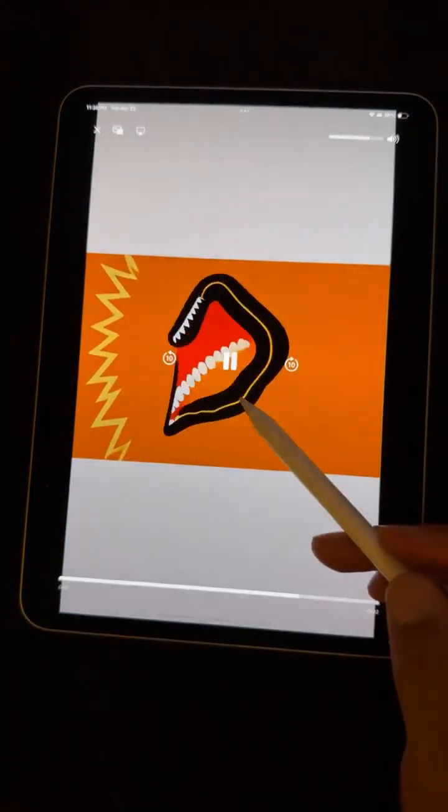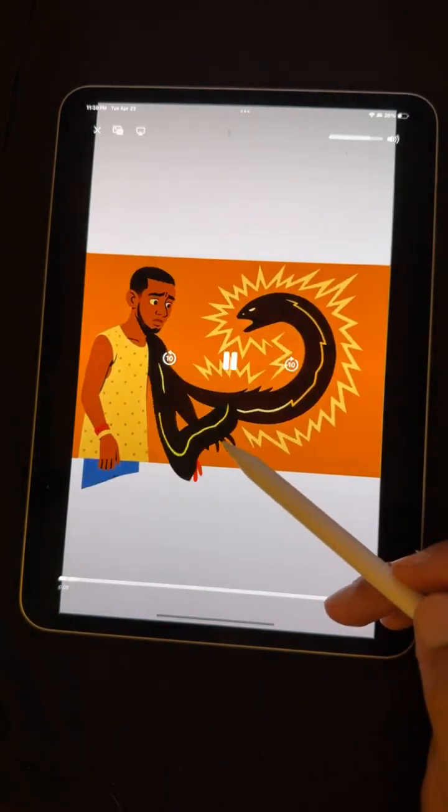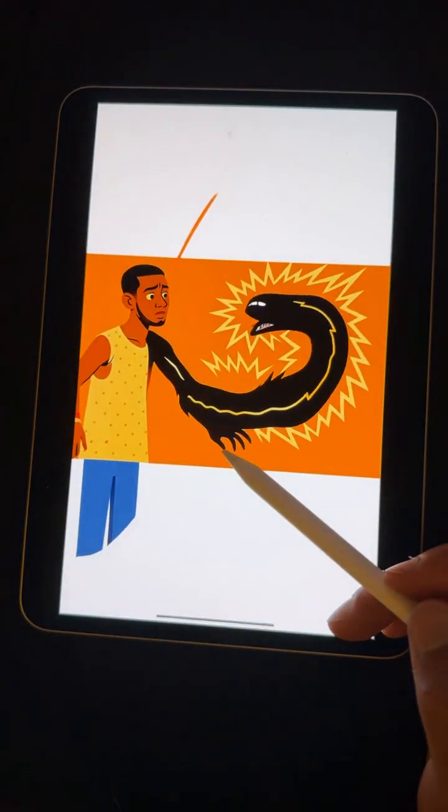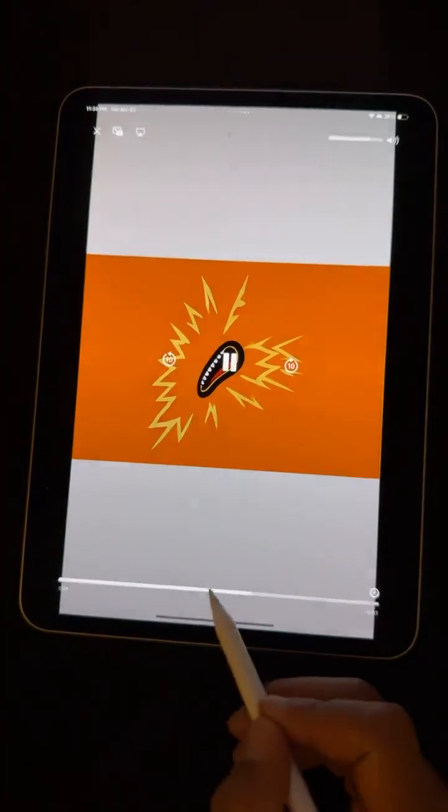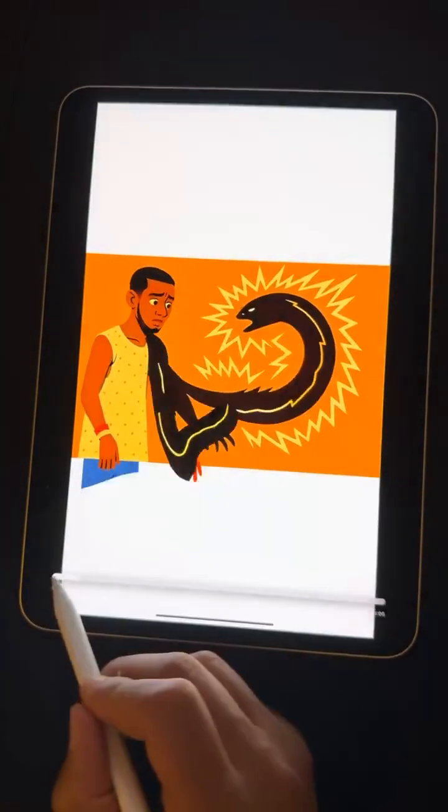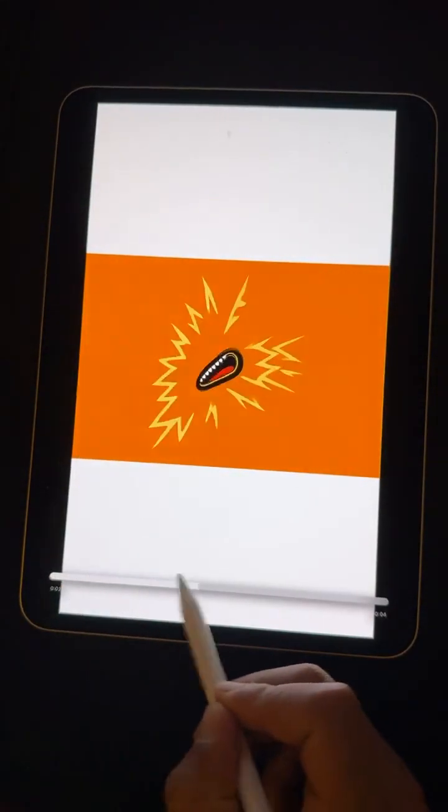Whoa, it's just a mouth? Oh, that's super disturbing. Okay, so... It's weird that it wants to give my character legs so badly.